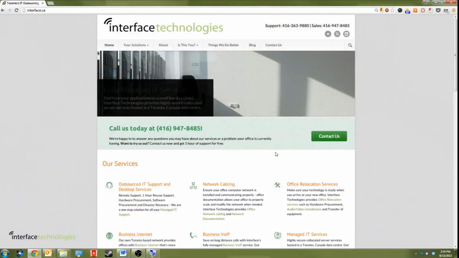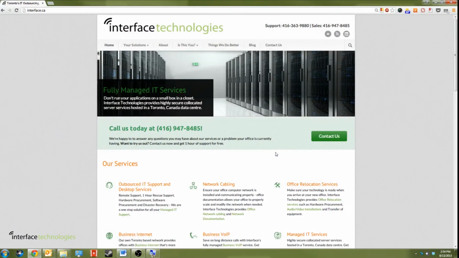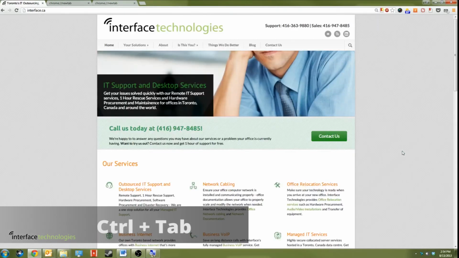I'll show you some quick browser shortcuts, and these should be similar on most browsers: Firefox, Chrome, Internet Explorer, Opera. Control plus T opens up a new tab. Control plus W closes tabs. And if you hit Control plus Tab, you can cycle through the tabs that you have.